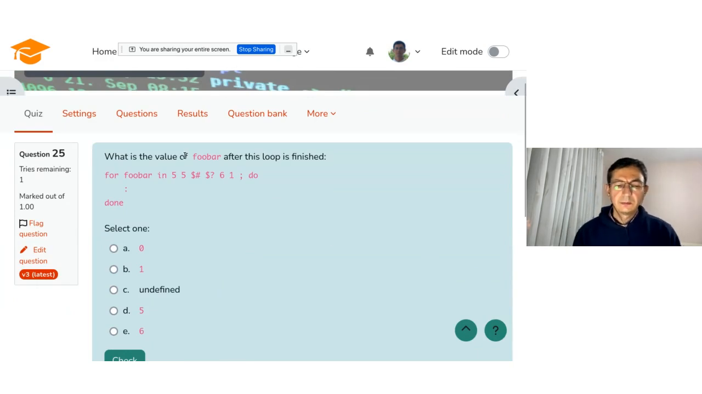So what is the value of foo bar after this loop is finished? So we have a for loop, and then the variable foo bar in, and then this one. And there are these options: 0, 1, undefined, 5, 6. What do you think?